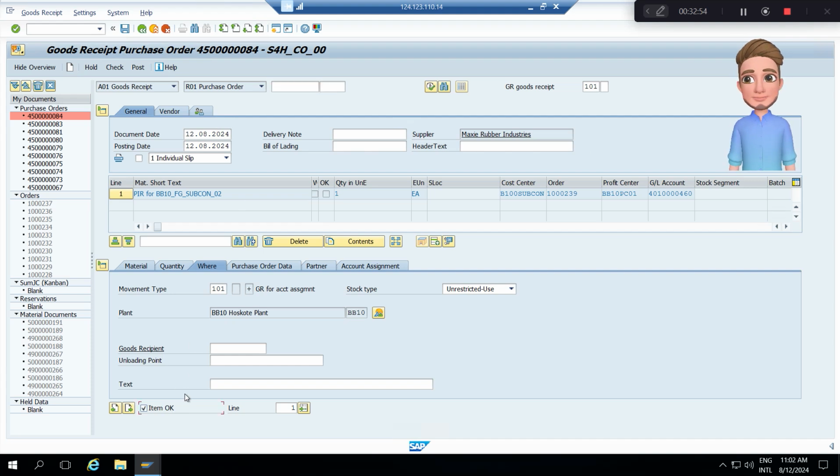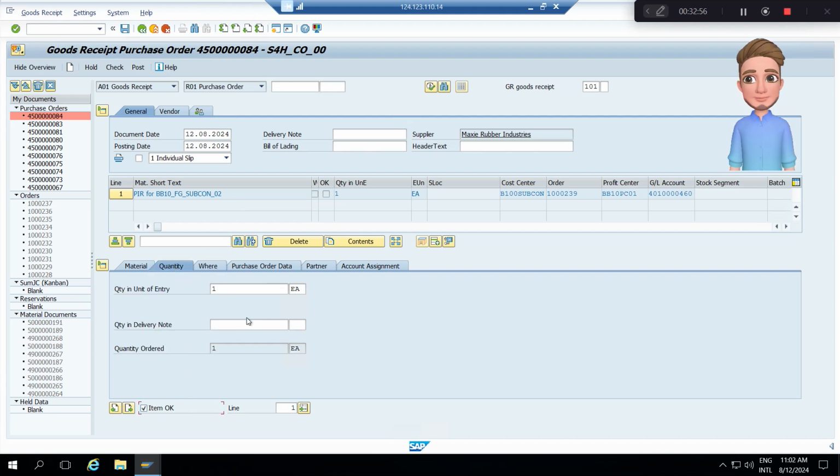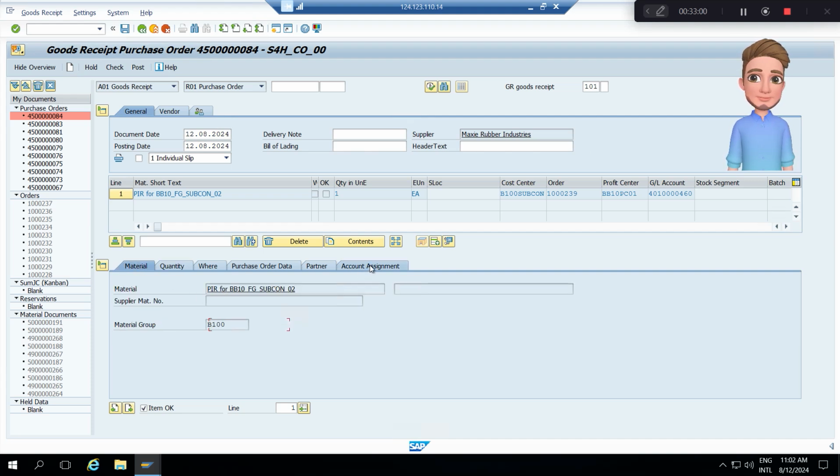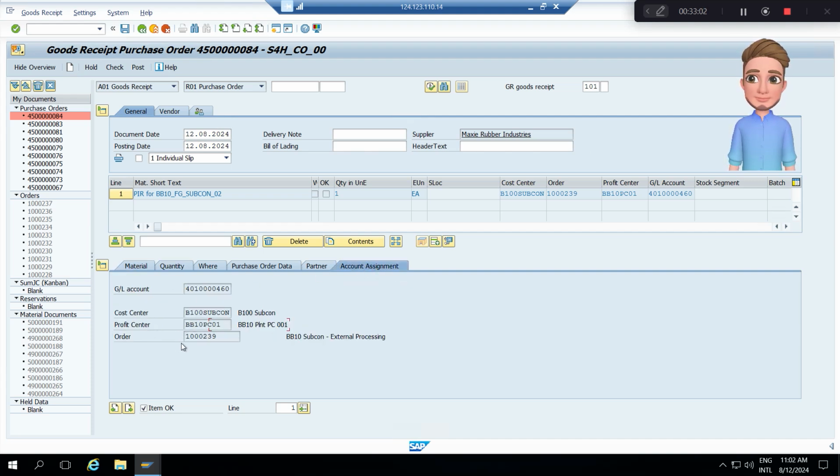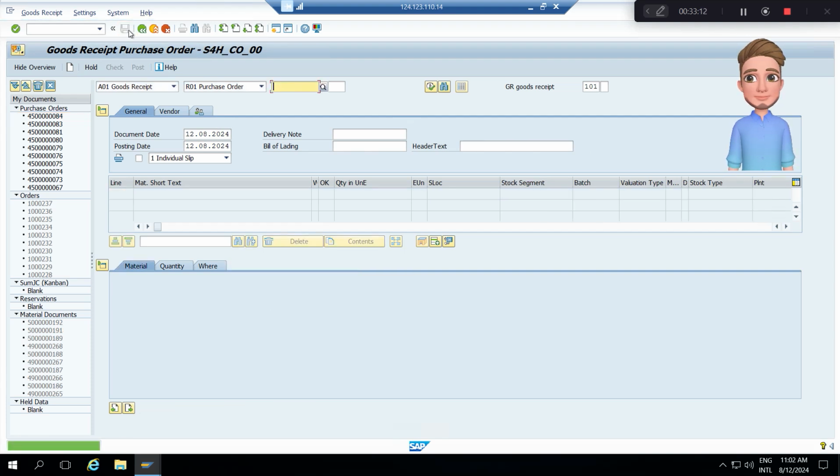Say item is okay. Quantity is one. Material is this particular material. Look at the account assignment. It is happening against the order. Then I have given a subcontractor cost center also. So click on save. So goods are now received from the subcontractor.